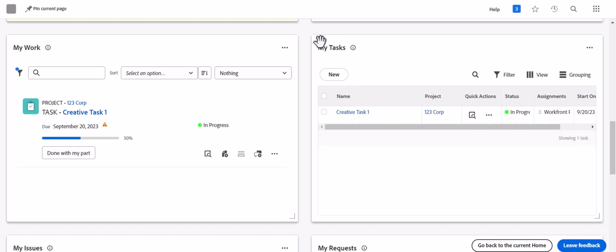It's a nice, easy functionality. My Tasks is exactly what it is. It's only pulling in tasks to this widget. So that's probably great for a lot of users if they're only being assigned to tasks within the system. If they're not assigned to issues or any other object type, they would maybe want to use My Tasks. But again, you can filter here.